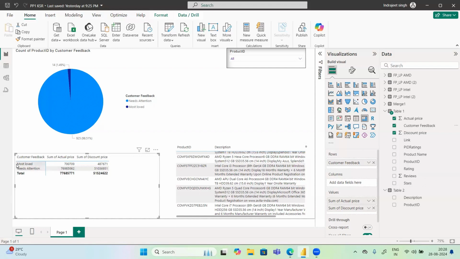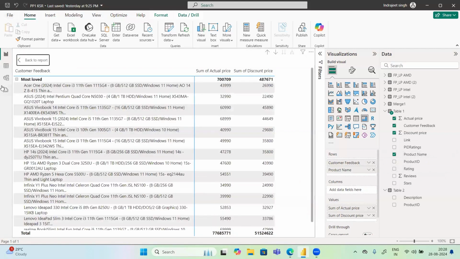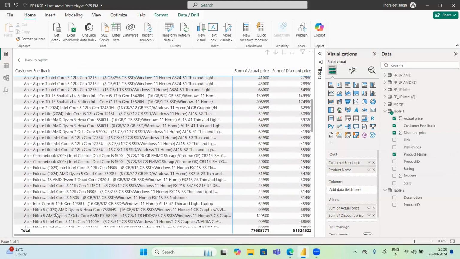If I click on this most loved, I should get the list of all the products which are most loved by the people. And if I click on needs attention, I should get the list of all the products which require attention from us. In that case, we will take this product name and put it here. Look, now the hierarchy is created. If you click here, you are able to see the products which are most loved, right? And if you want to see the needs attention part, this is how it is working.